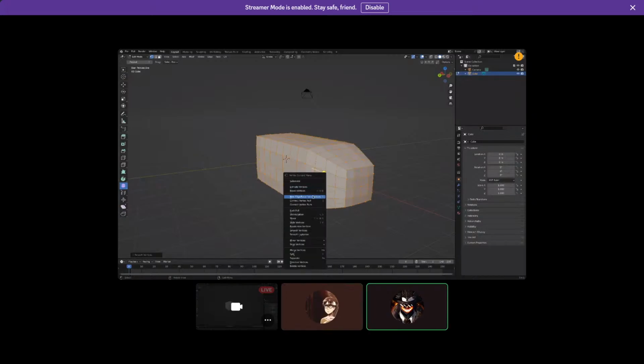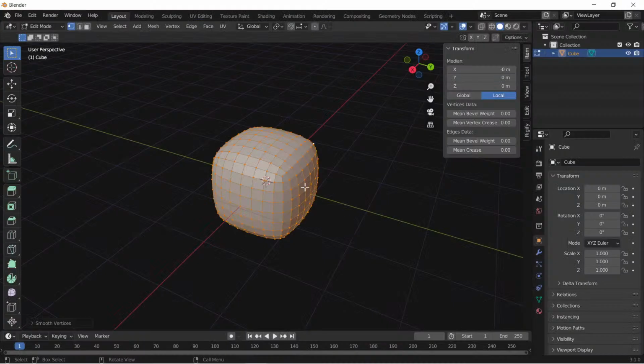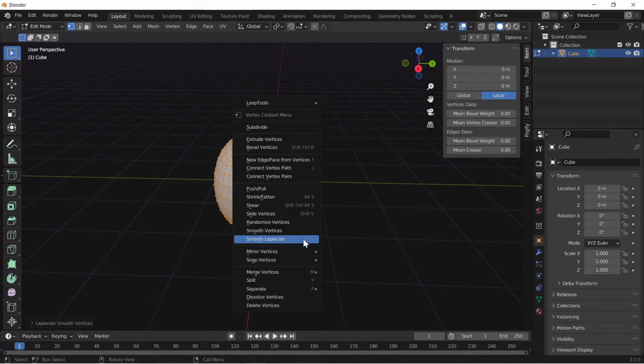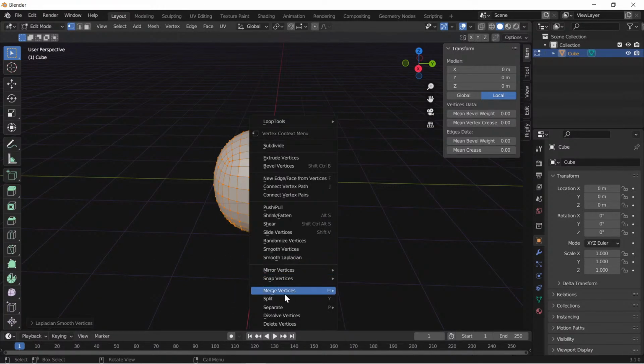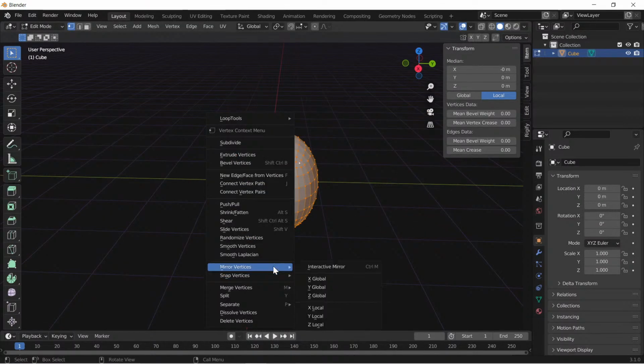I'm pretty sure that's the same as the smooth tool that you're using right now. It's just going to smooth it out. I don't use this. Oh, I get what it's doing now. Mirror vertices, I can get into that later.